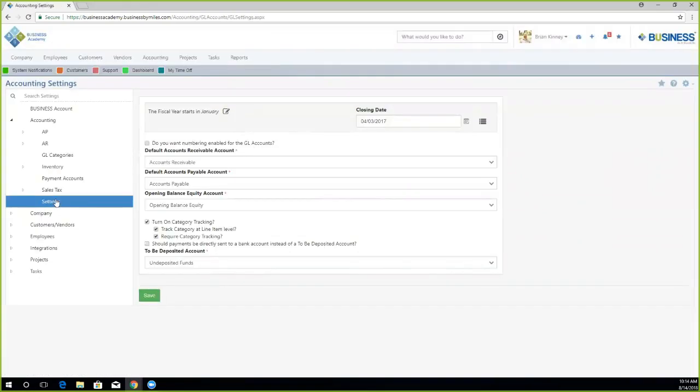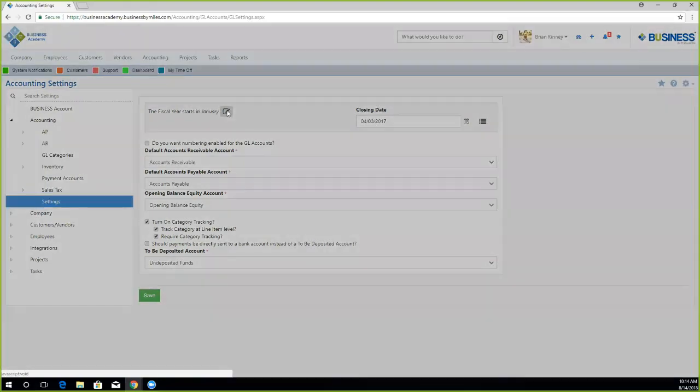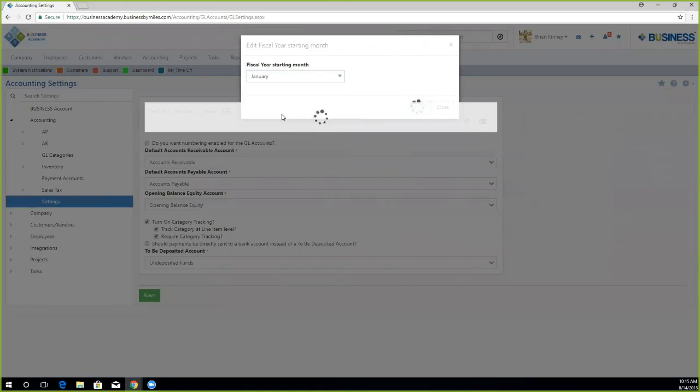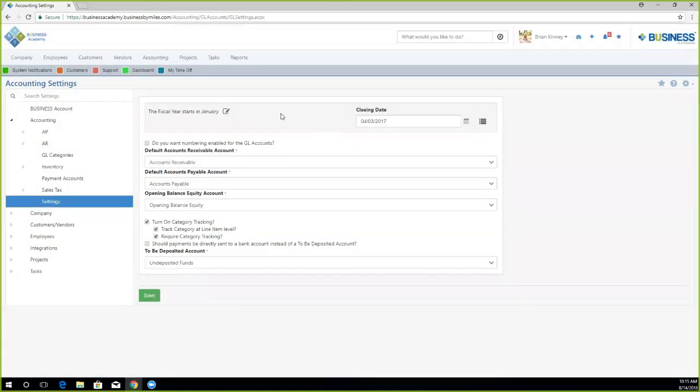So these are our accounting settings, and here we can set a lot of different information from our closing date, when our fiscal year starts, and we can change the month in which our fiscal year starts with the drop down below, and click update. We can also note whether we want numbering to be enabled in the chart of accounts, and we can do that by checking off that box.